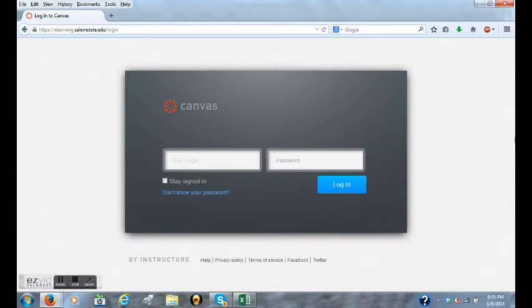What you need to do is to type your username. In my case, it's R. Campbell. You will have a different username. And you have to log in with your password. And my password I'm going to type in. Alright, I have my username and password. I'm going to click login.